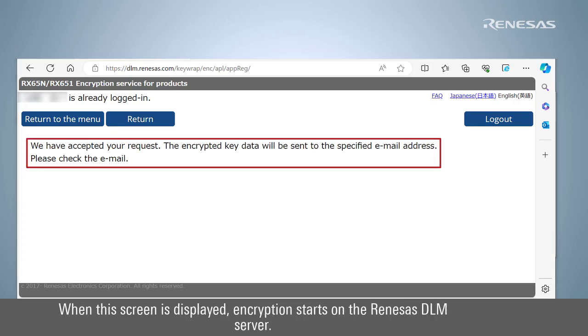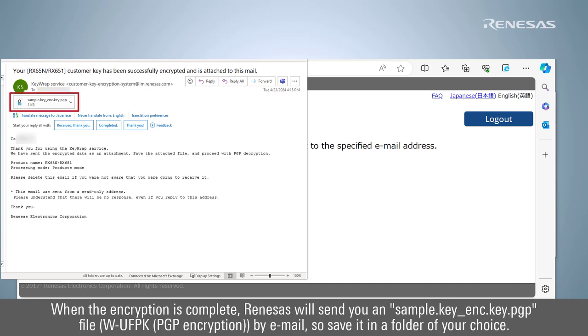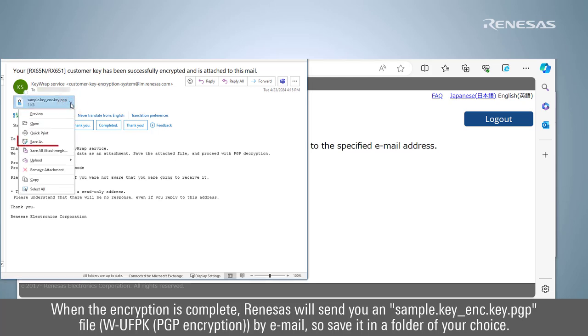When this screen is displayed, encryption starts on the Renesas DLM server. When the encryption is complete, Renesas will send you a sample.key_inc.key.pgp file, WUFPK, PGP encryption, by email, so save it in a folder of your choice.